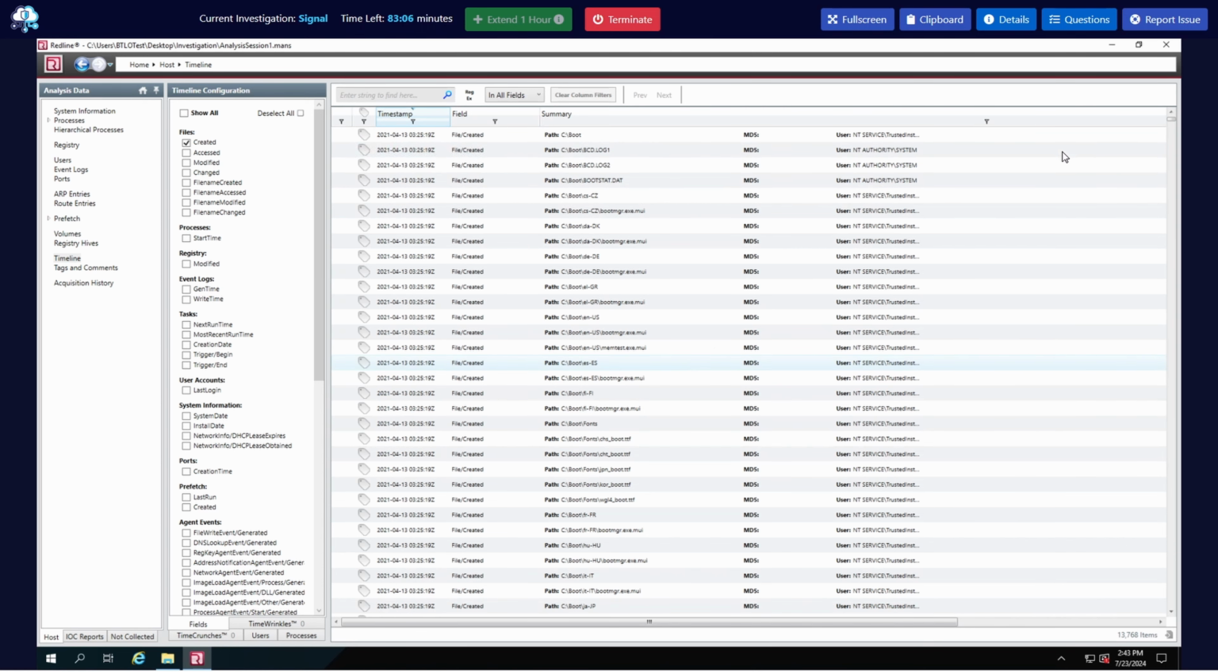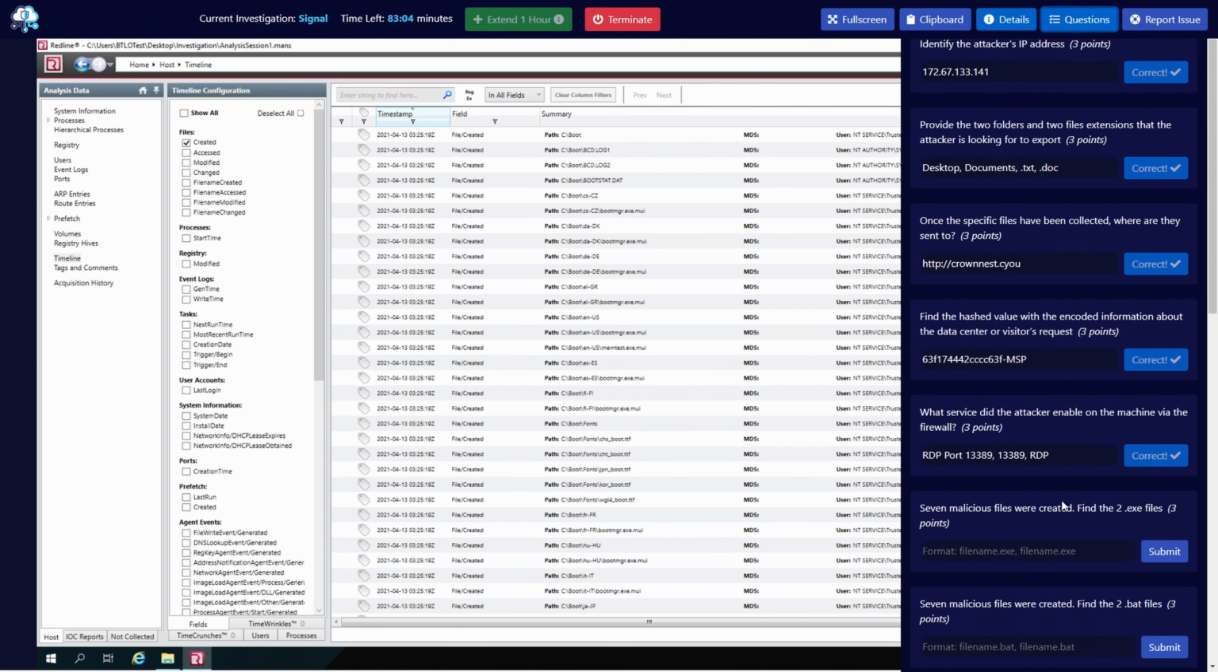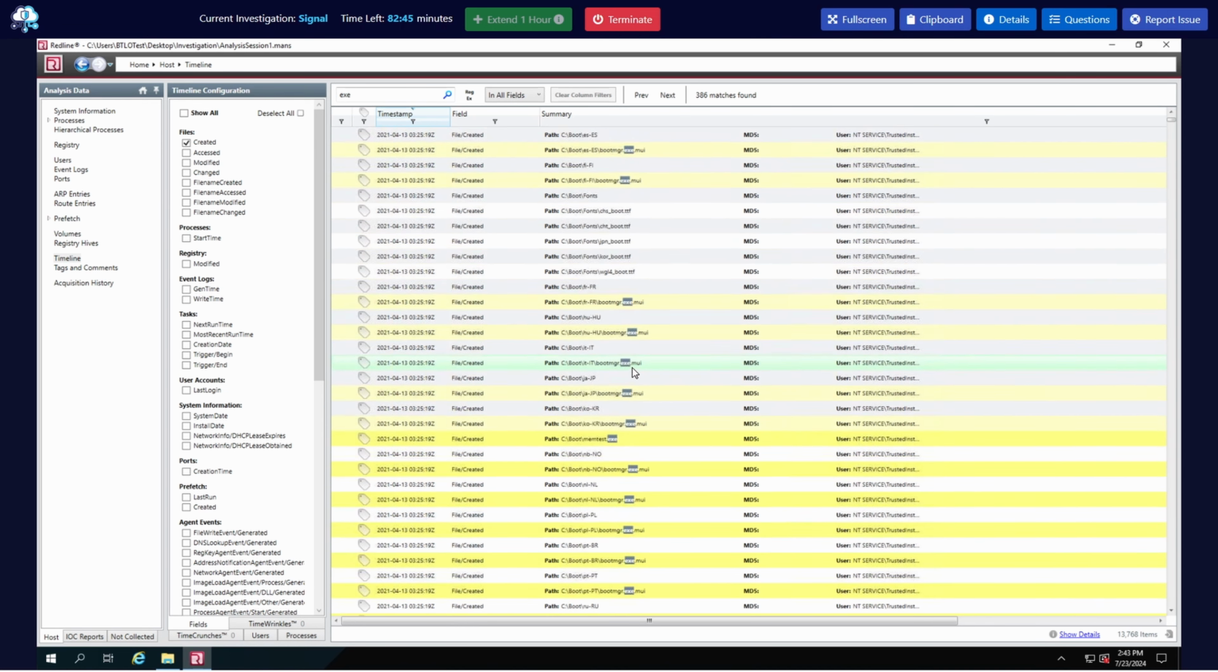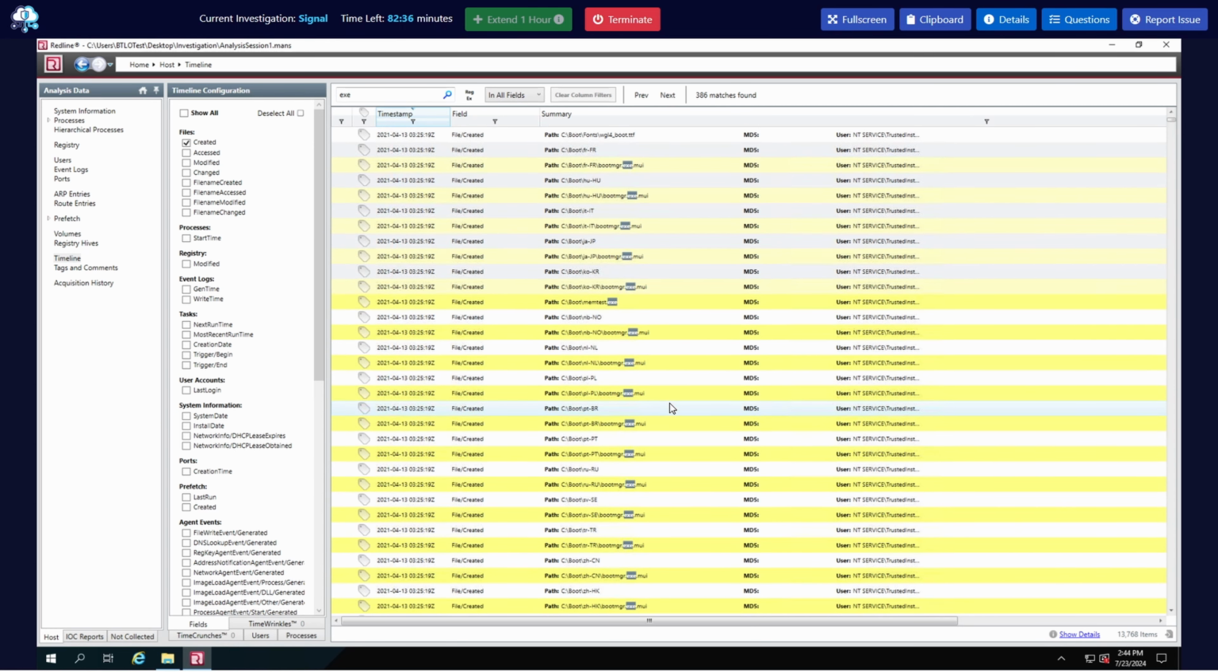Now the question is asking for exe, right? Find the two exe files. So you can directly search for exe over here and look into it. Here we can see a lot of exe getting highlighted. Now the main issue is we have 386 entries out of the 13,000 entries. We can individually look into it, but it will eventually consume a lot of time and effort.